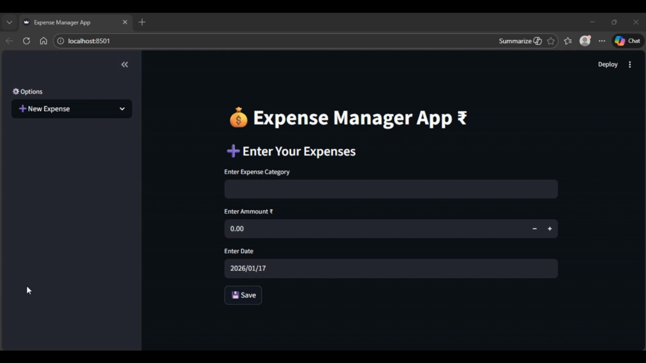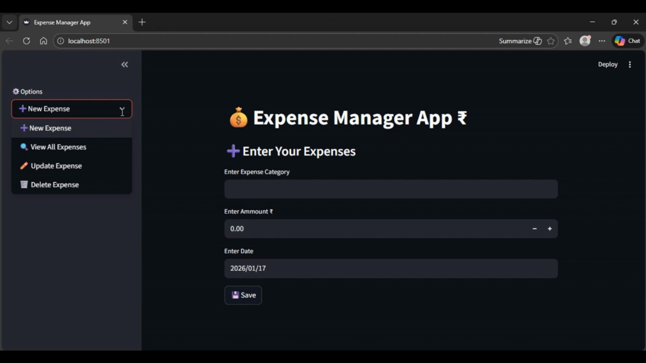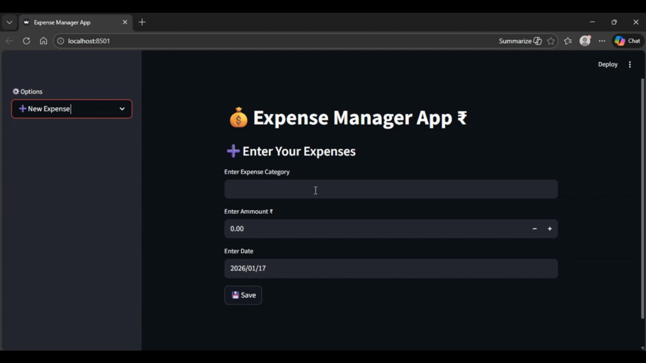Here is the sidebar, and we have provided one select box. And it has four options. That is new expense, view all expense, update, and delete expense. When the user clicks on the new expense, then he'll be able to add the new expense.